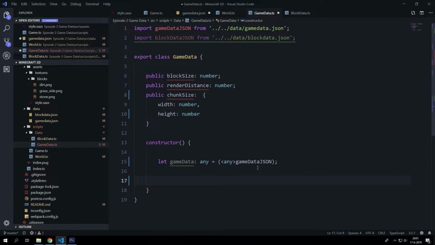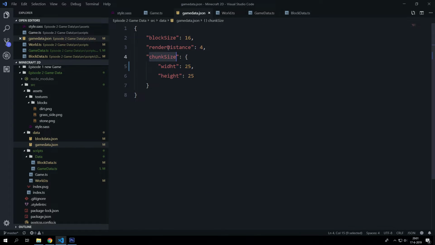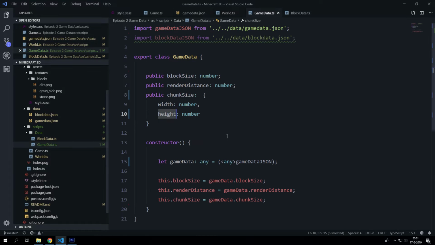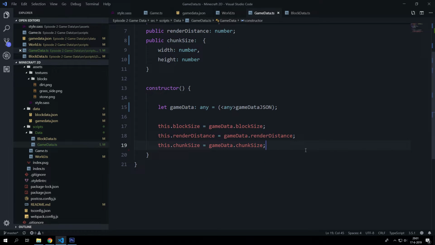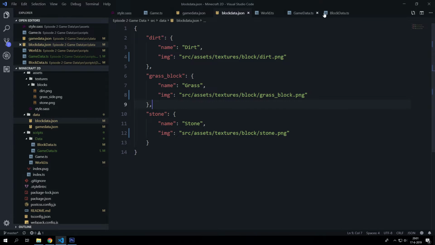And what we can do now is say this.blockSize equals gameData.blockSize. And we can do the same thing for the render distance as well as for the chunk size. And this works because we said that it has a width and height property, as it has in the game data JSON file. Okay, cool.